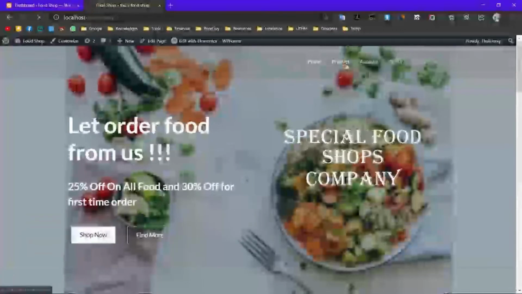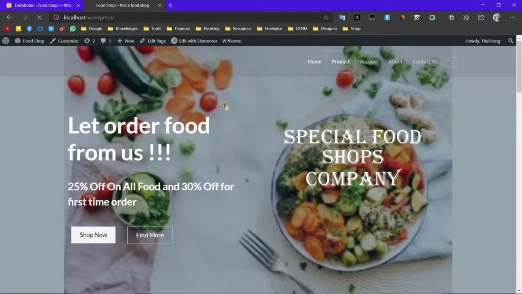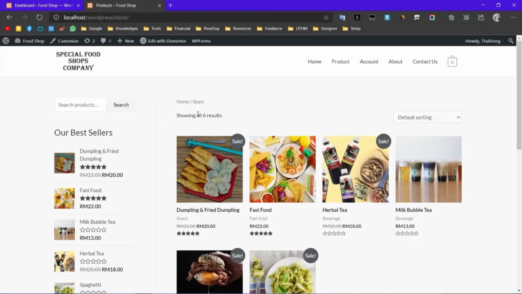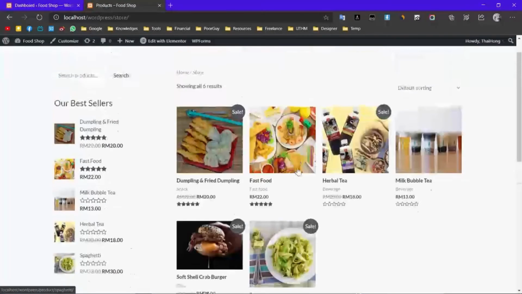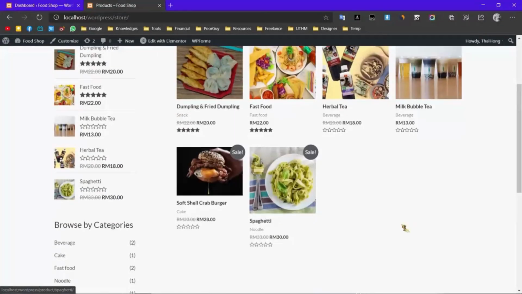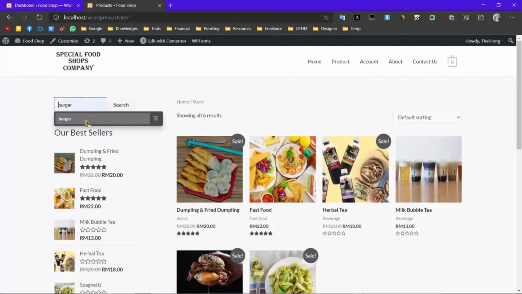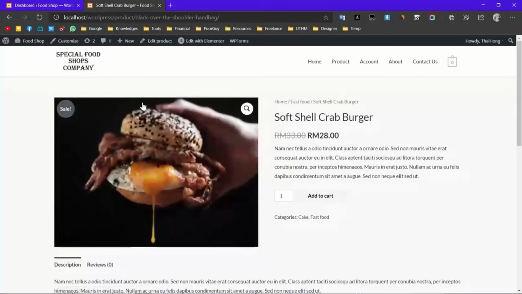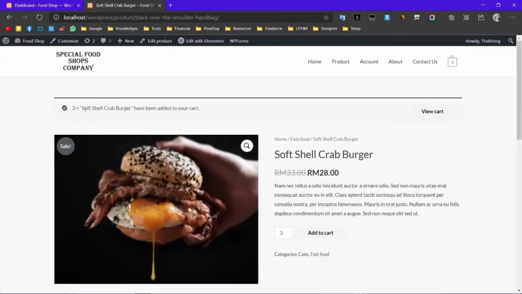And then we go to the product section. Here it will display all the food provided on our e-commerce website. Beside that, we have the search bar to search for something, for example the burger. Now we can enter the burger page, with the burger food and price, and we can choose the quantity. After choosing the quantity, we can add it into the cart. Now we can see that three burgers have been added to our cart.